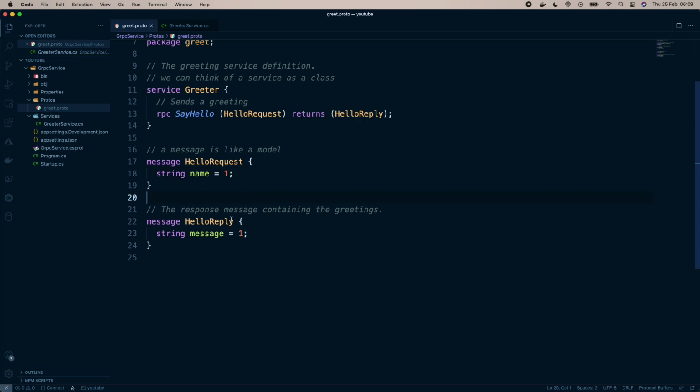And at the end here we have another message, which is also like a model, which also has one field in it. Let us discuss more about the say hello method that we have here. First, it has the keyword RPC. The keyword RPC basically tells the code generator that this is an RPC function. Then we have the name of the method, and then we have the parameters. So what is this method going to take? We can say it's going to take an object that contains a name, and then what is it going to return? It's going to return, for example, hello reply, which is also a model which contains a message.